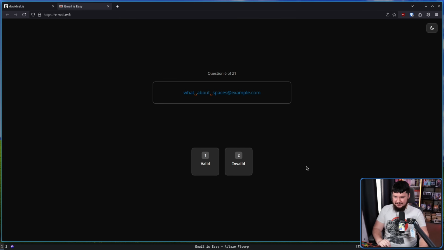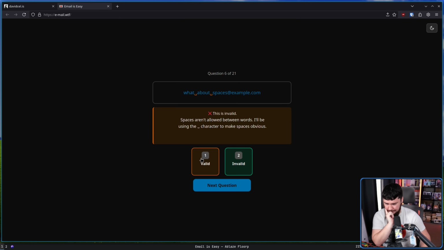Okay, question 6. What about spaces? Now, are spaces converted into symbols like they would be for a regular URL? I'm gonna say they are, because they are, but this is on the username side, not the domain side. On the domain side, it might be fine. I'm gonna say that is valid. Of course it's... Okay, spaces are allowed between words. I'll be using that character to make spaces obvious. Okay, fair enough.